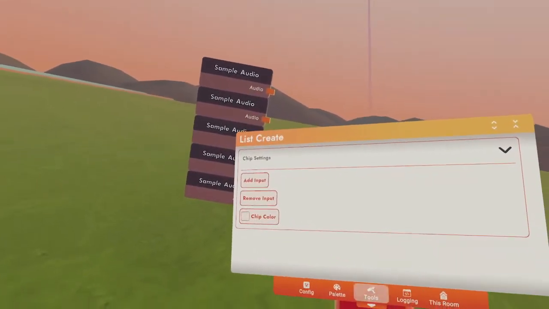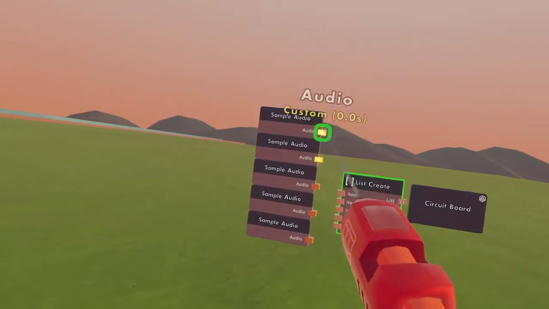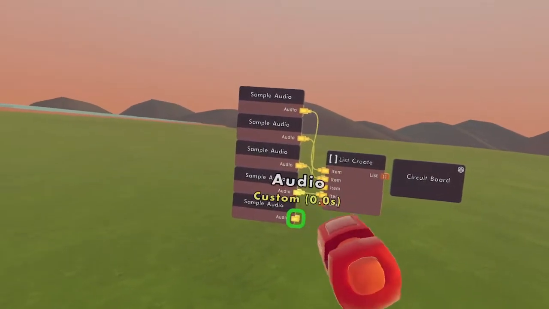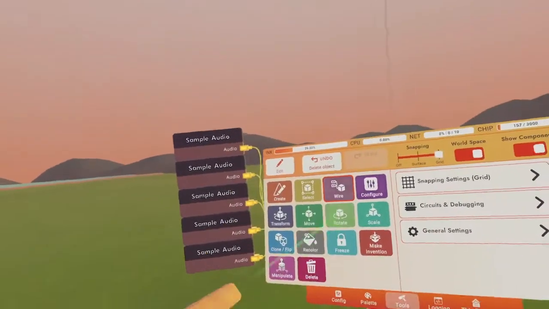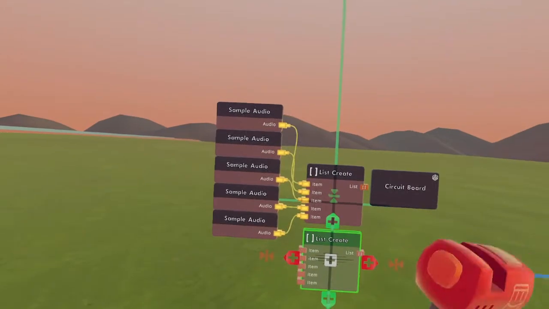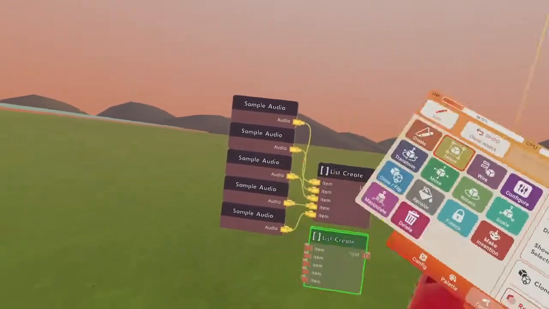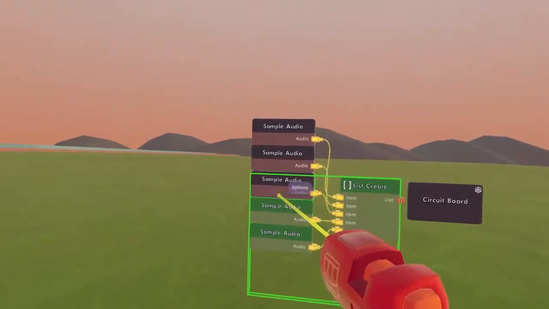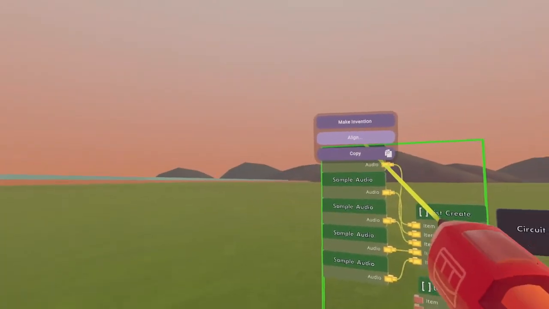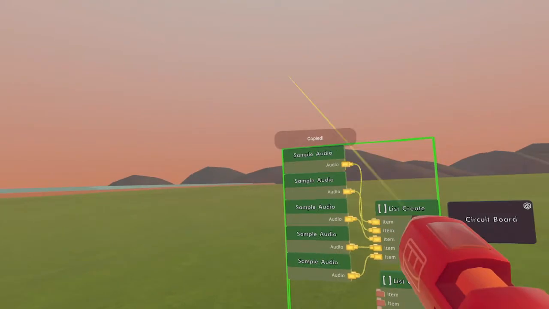Now, go to your tools and wire them all up. Once they're all wired, go back in and clone the list crate. Now, use the select tool, select everything but the circuit board, and select the options, and copy.